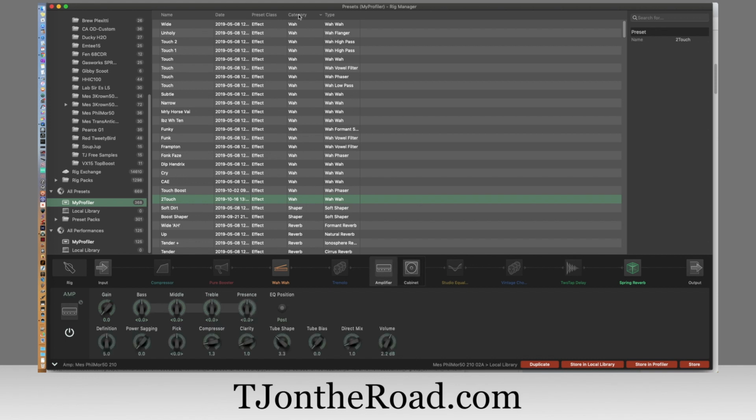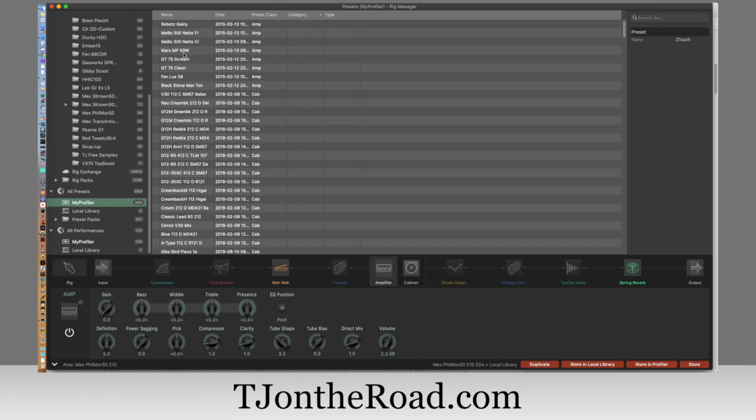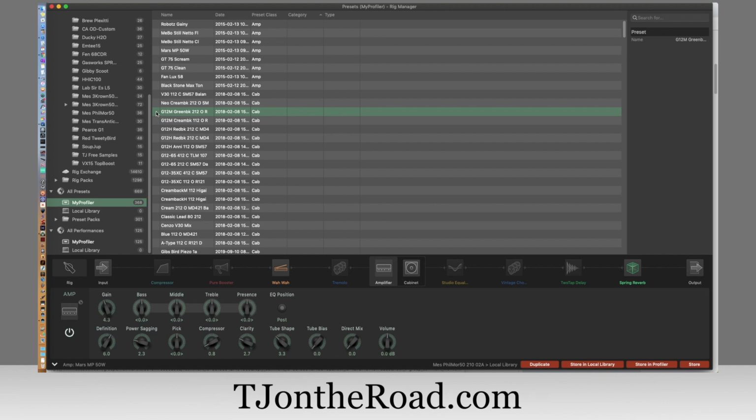Also, you can do the same for amplifiers and for cabinets. So let's say we got the category here. I'll sort those up here. Let's say I want to change the amplifier to a different amplifier, say this Mars one. I guess that's a Marshall. I can change that in here. If I want to change the cabinet to a Greenback, move that in here. So that's really awesome. It lets you do all that kind of stuff.